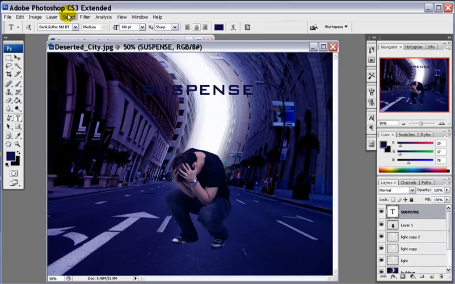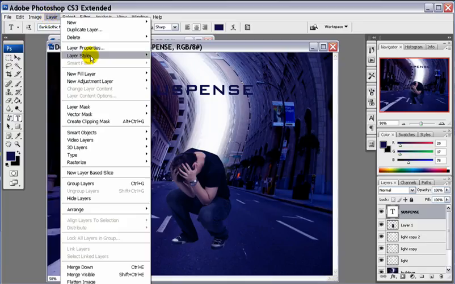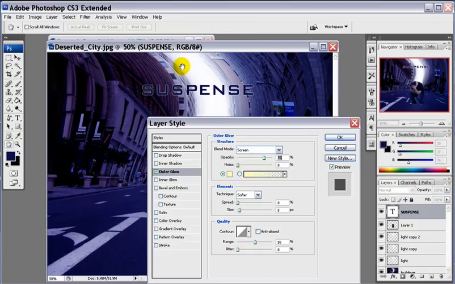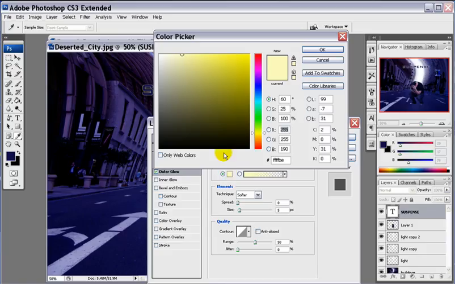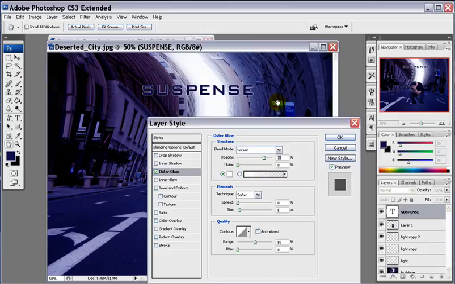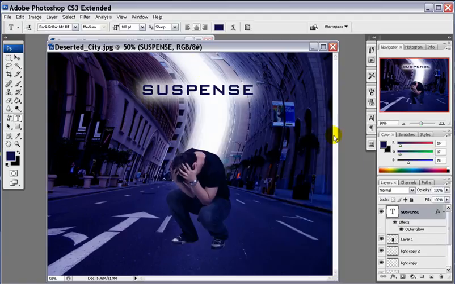Alright. And I'm going to go to Layer, Layer Style, Outer Glow. I'm going to make the glow white. I'm going to turn the spread up, and I'm going to turn the size up to kind of mimic the glow from the white here. And click OK.